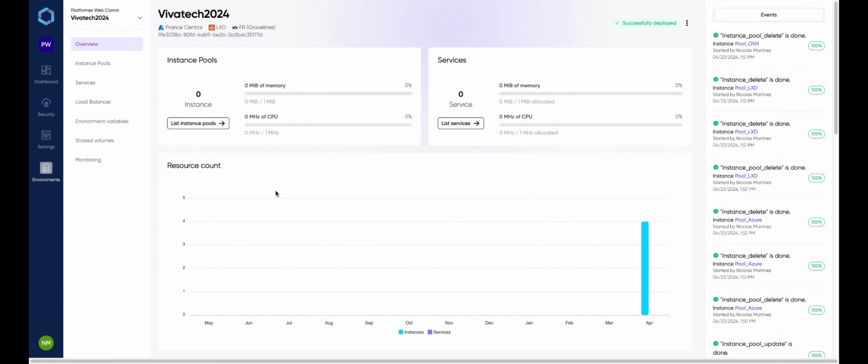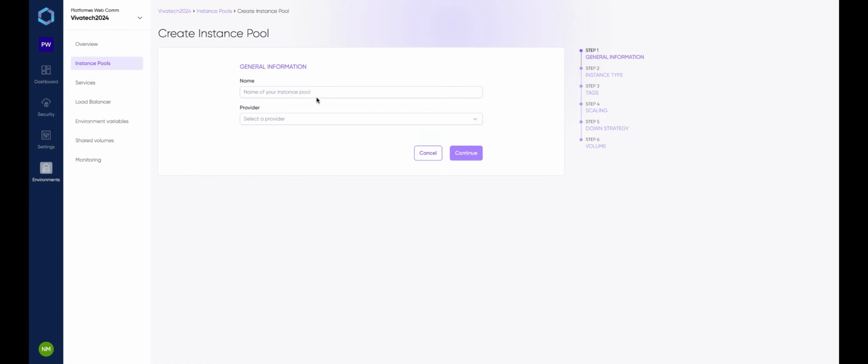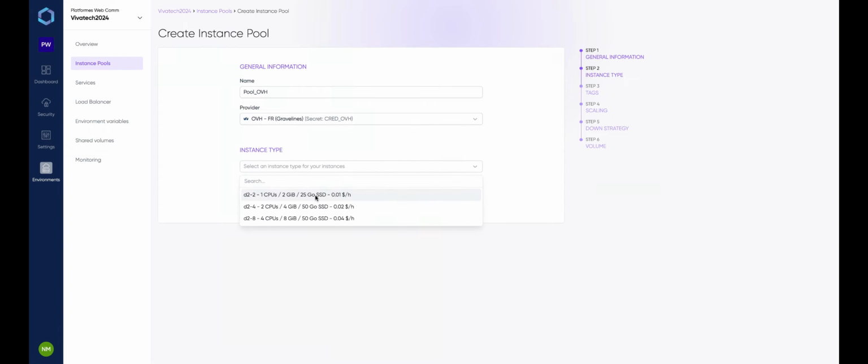From the LayerOps web console, click on Instance Pools in the menu. We can see that there are no resources, so let's click on Create Instance Pool. Let's simply fill in the form, giving it a name, then choose the cloud provider we want to assign to it. Select the type of instance we want to use, according to its technical characteristics, and give it a tag, for example, OVH.